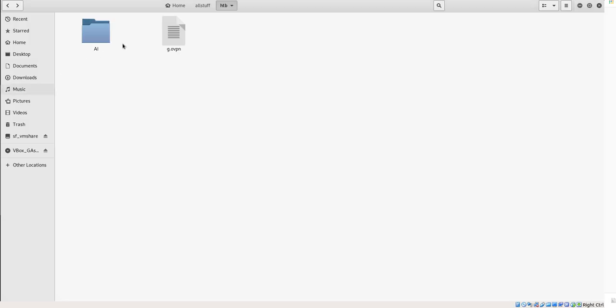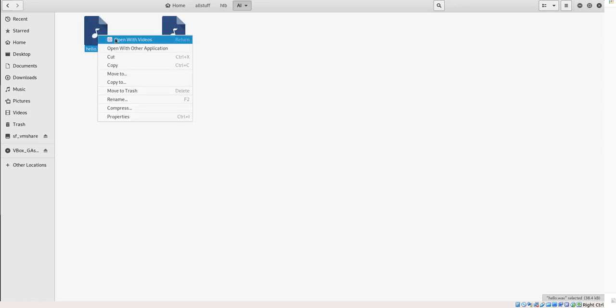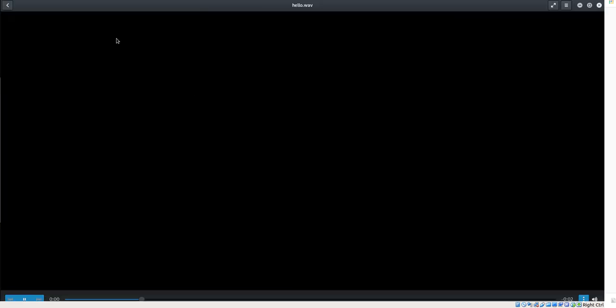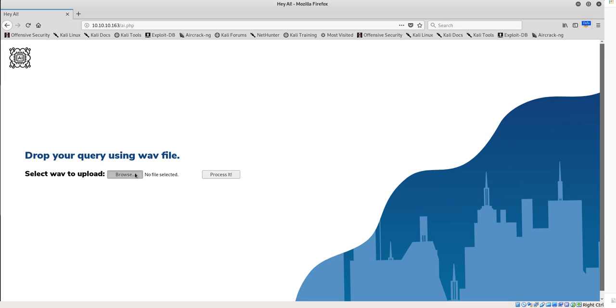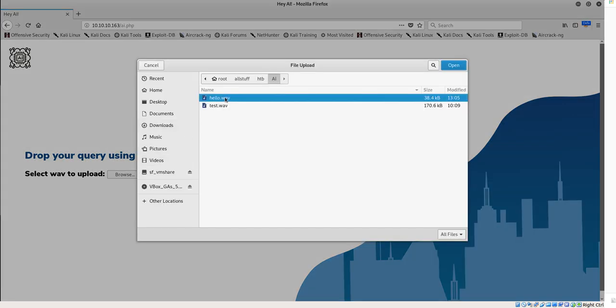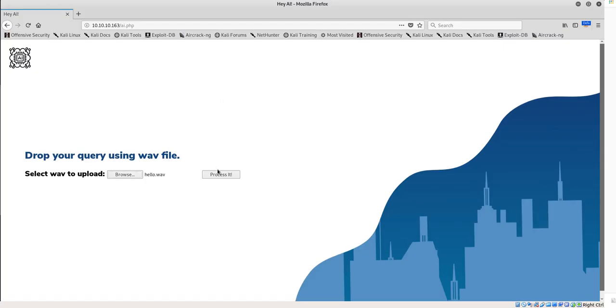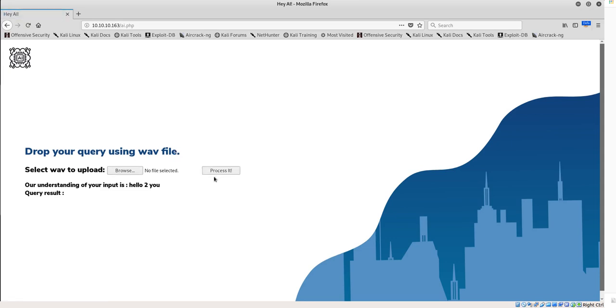Let's see if I can play the file, AI, and I have hello dot wav. I hope this comes through my speaker so you can hear. Okay, yeah, that's interesting. So yeah, I can upload this file to the website. Let's browse here, and then process it. Okay, and just like advertised, it says hello to you.